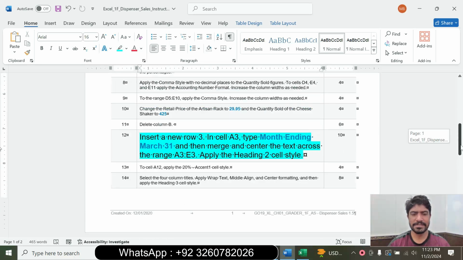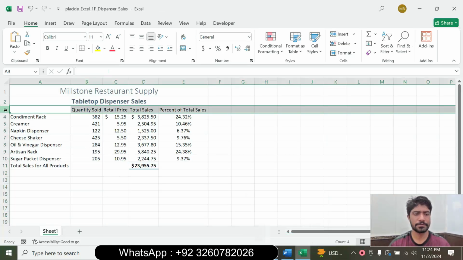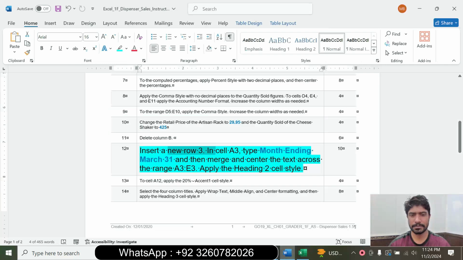So question number 12 is insert the new row 3, in the cell A3 type the month ending March 31, and then merge and center the text across in the range A3 to E3 and apply the heading 2 cell style. Insert the new row 3, right click, click insert a new row 3. In the cell A3 is the month ending March 31.